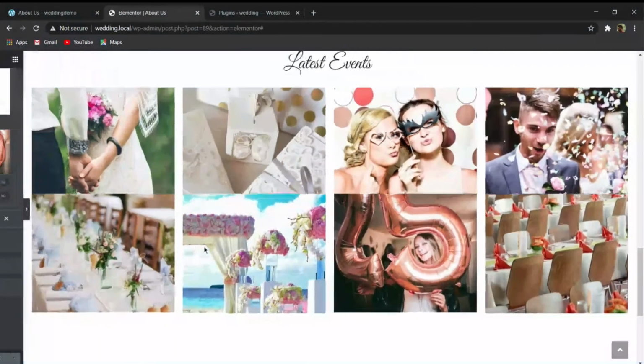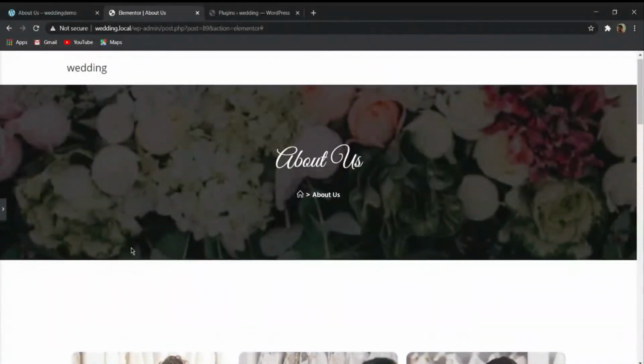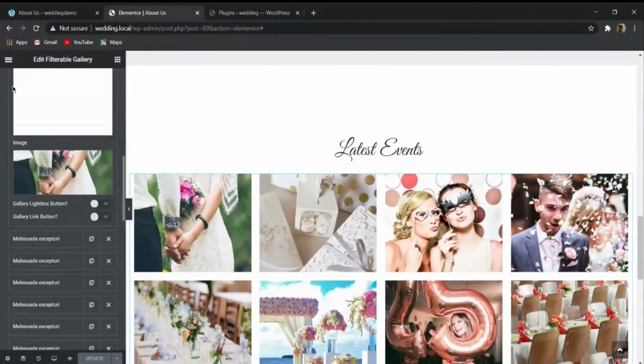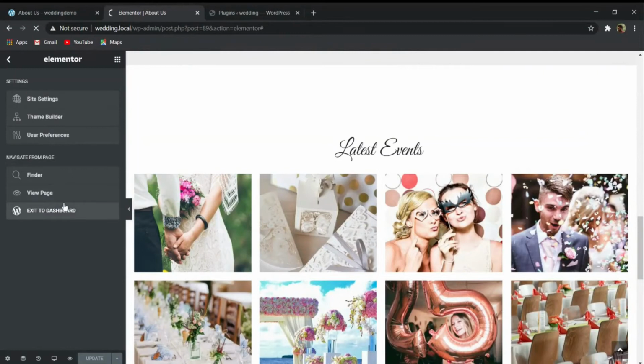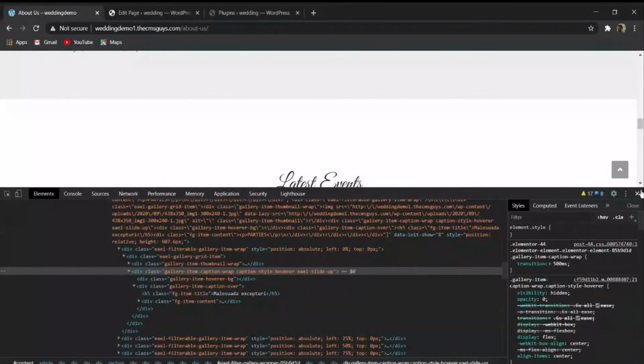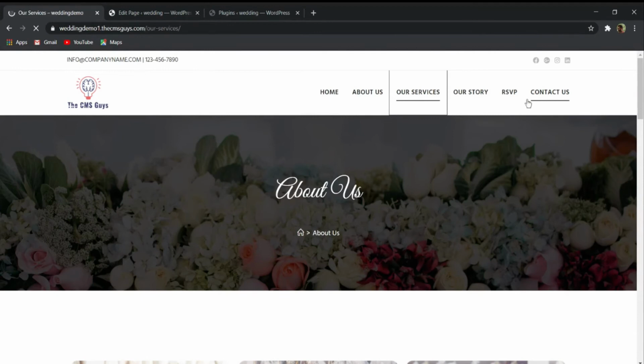Alright, here you can see that this section is also completely created. Now you can see how easily we have created this about us page. Similarly, just click on this exit to dashboard, and then similarly I am going to provide you all our services, our story, RSVP and contact us pages.